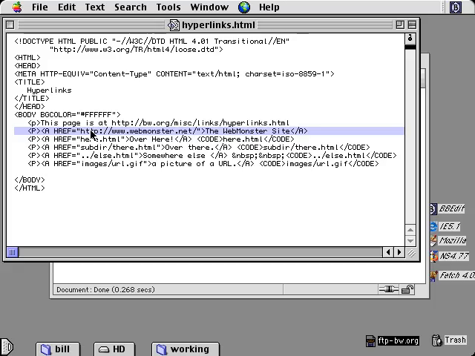So this URL is a link to a website. It's one of my websites, webmonster.net, and in this case, the host name is www.webmonster.net, and the protocol is, of course, HTTP, which is almost always used for web documents. HTTP stands for Hypertext Transfer Protocol, and that's the most common protocol used for websites on the web.